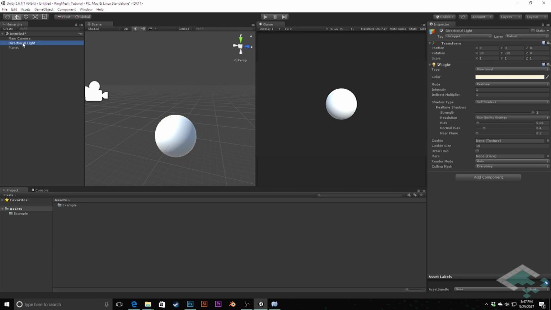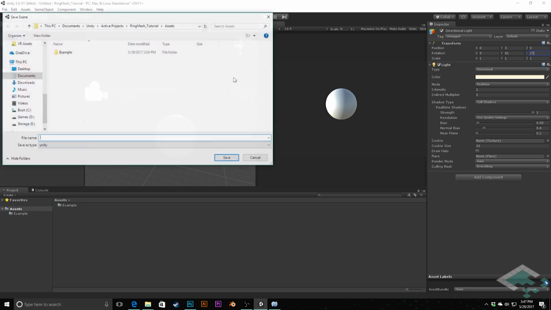Then in our directional light, this is much more optional, but it gives a little bit better effect of the rings. If you adjust the rotation to 9 on the X, 81, and 25, this gives us a more sidelong light that will really accentuate the effect of the ring once we create it. I'm going to quickly save our scene here. I'm just going to call this ring.